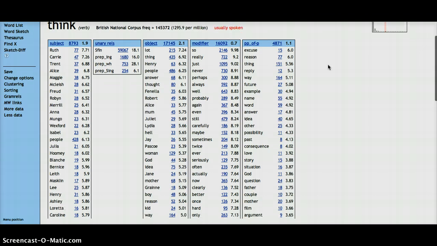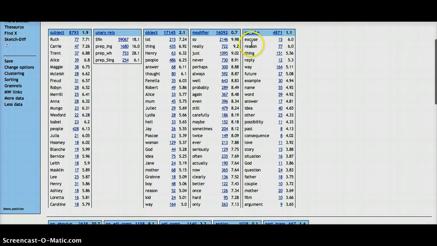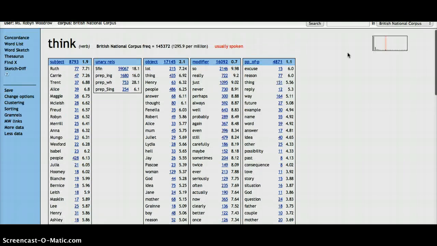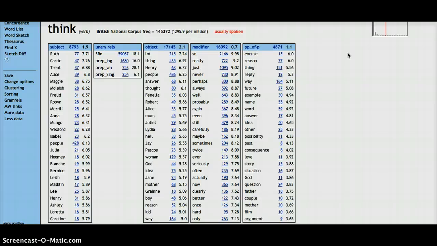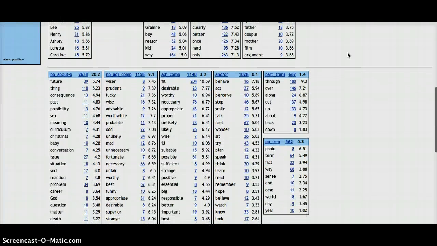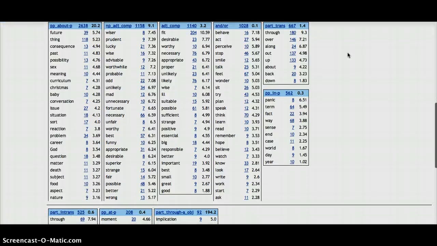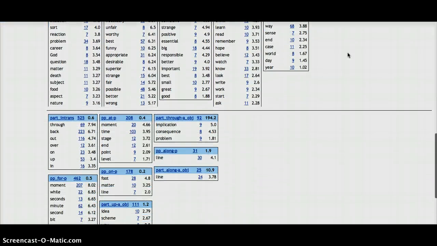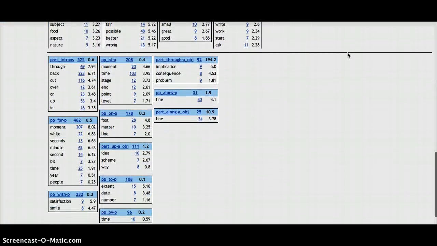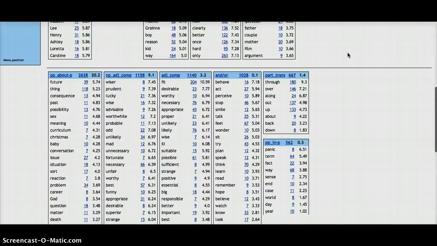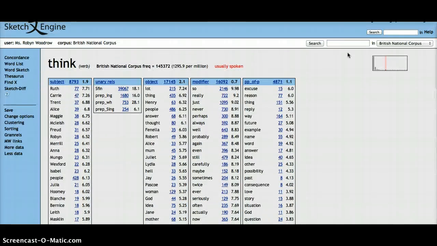So I'll just scroll down. As you can see, these clusters or these lists here are categorised based on grammatical function in relation to the verb think. So here we can scroll down and see all the different types of grammatical patterns it occurs in. So that's your word sketch, one page summary.